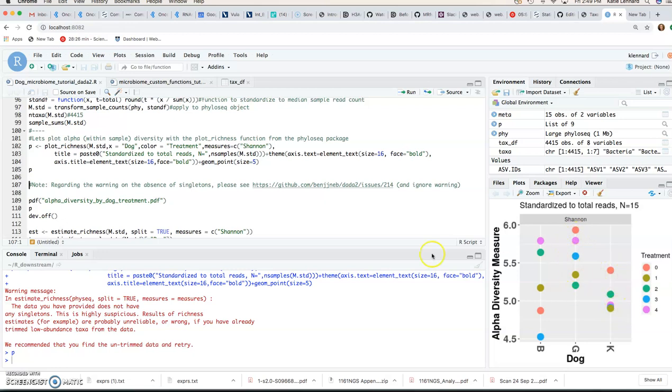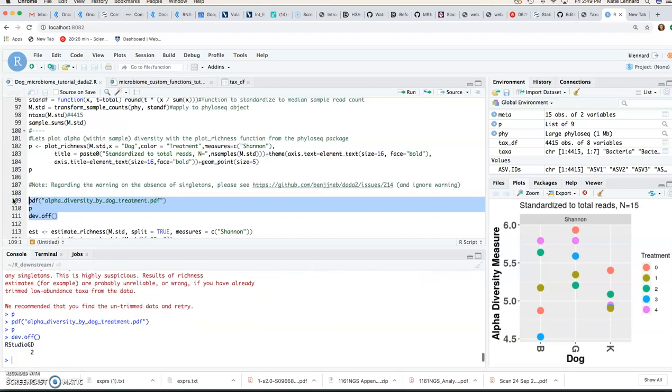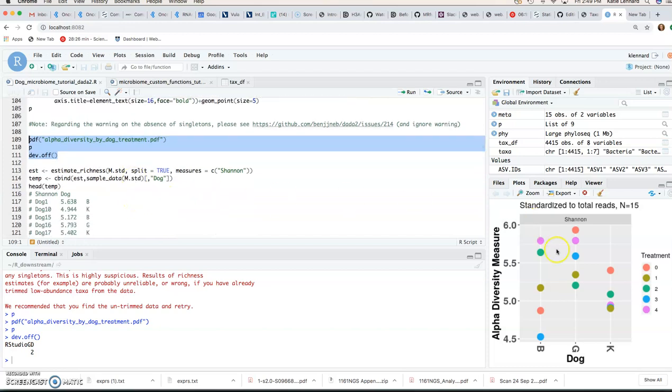Then we can use the PDF function to take that plot and send it to a PDF file. Then you can send it to your collaborators, publish, whatever. And when we do that, that'll print to your project directory in your R downstream analysis folder. So then we can look at this plot, and then it would be useful to know, are there significant differences between dog G and K in terms of alpha diversity?